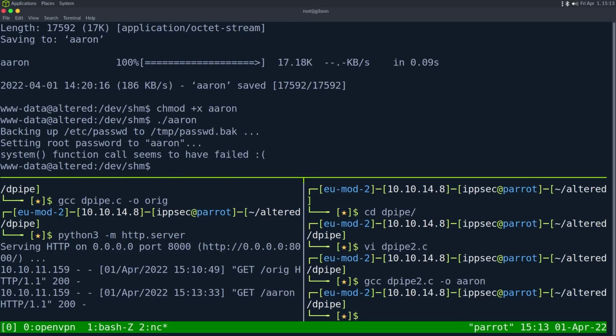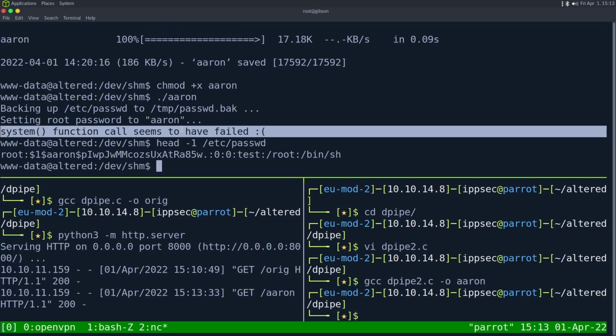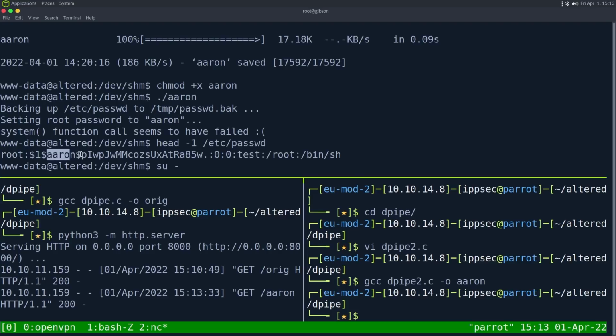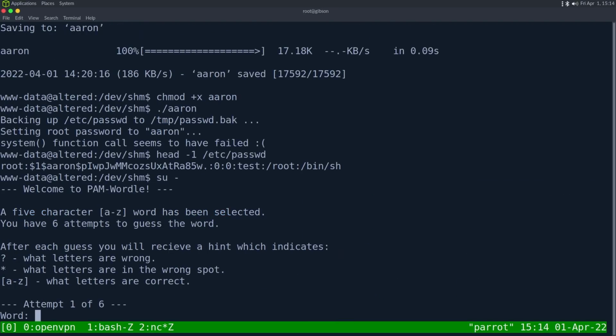So I try to execute this. It says it set the root password and then the system function failed. If I do a head, I can see root has this password set. So let's try an su to figure out why this thing broke, because the password should be Aaron. This is MD5 crypt, and this is the salt. You can put the salt to anything you want. He put the salt to his name as well. I just realized that. I do an su, and what the heck just happened?